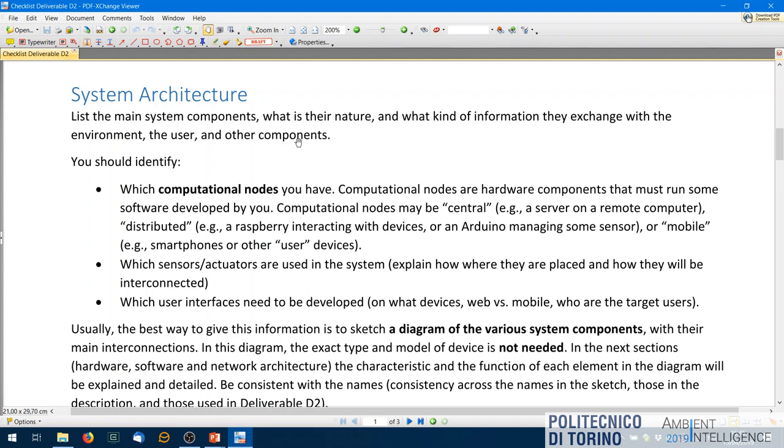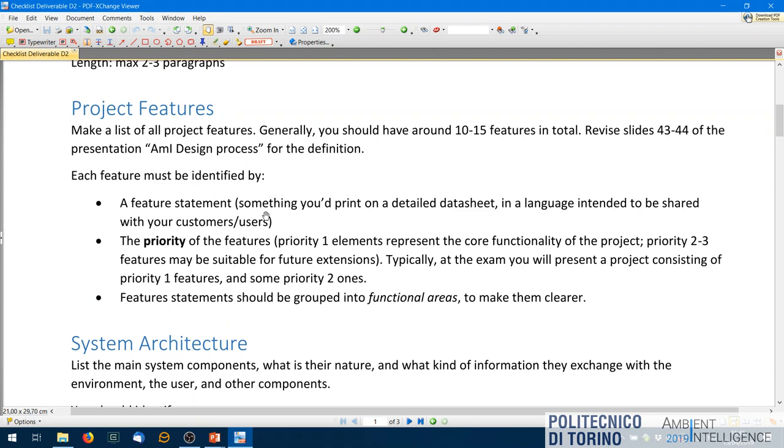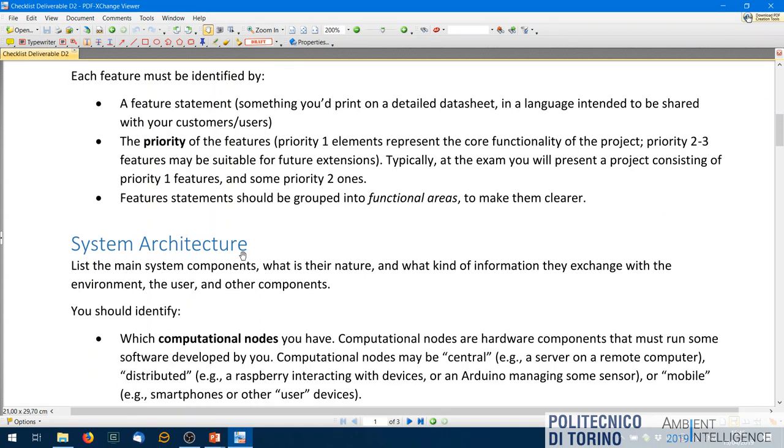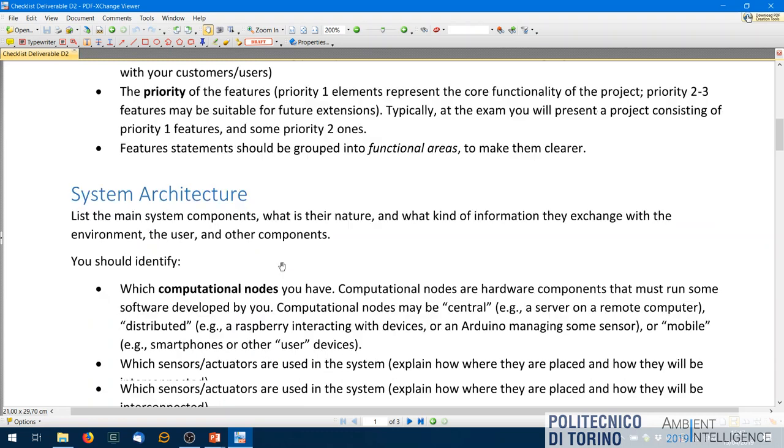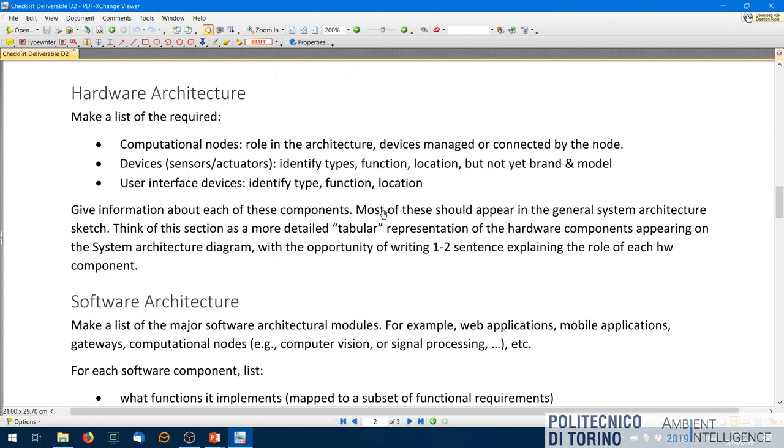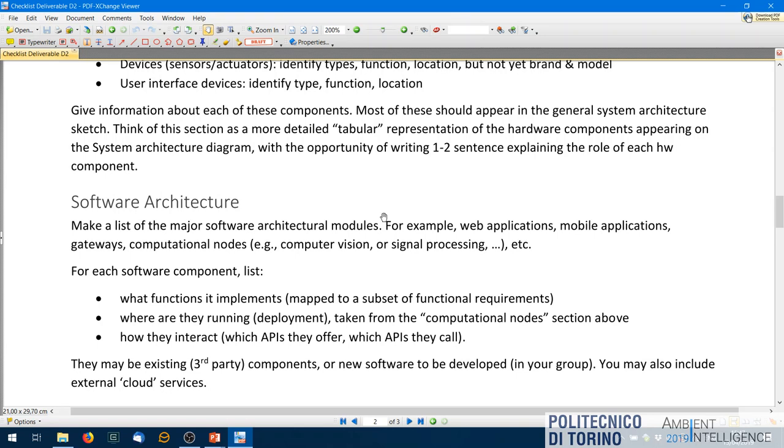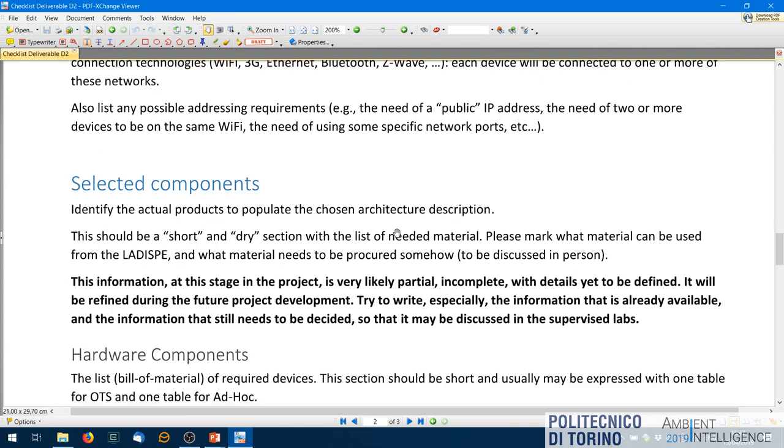So let's imagine that the features should be something fixed. You write them down, you are convinced of them, and you try not to change them anymore. The architecture is something that is growing. You are drafting a first version, and then as you go, you will change it, improve it, make it more precise, and solve some issues that you have at the beginning. So it's normal to have just the first iteration for this week, and then later on you can change it.